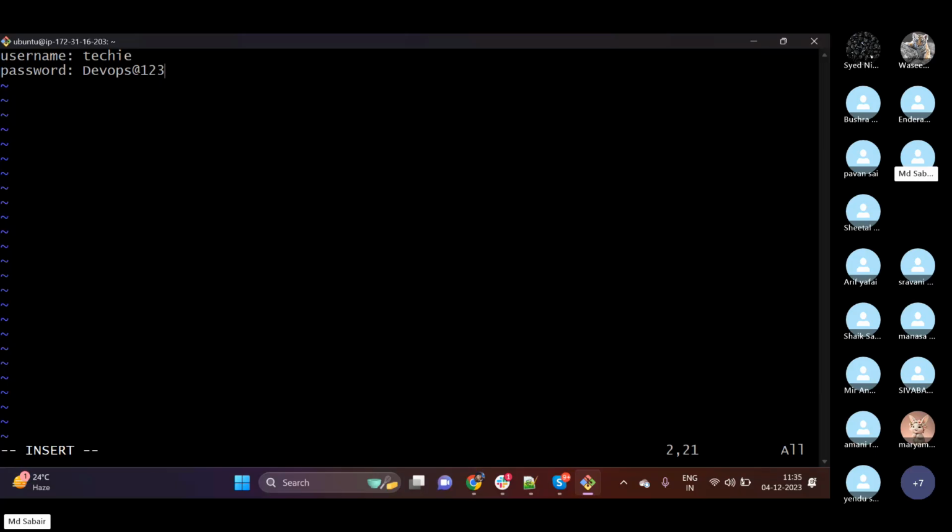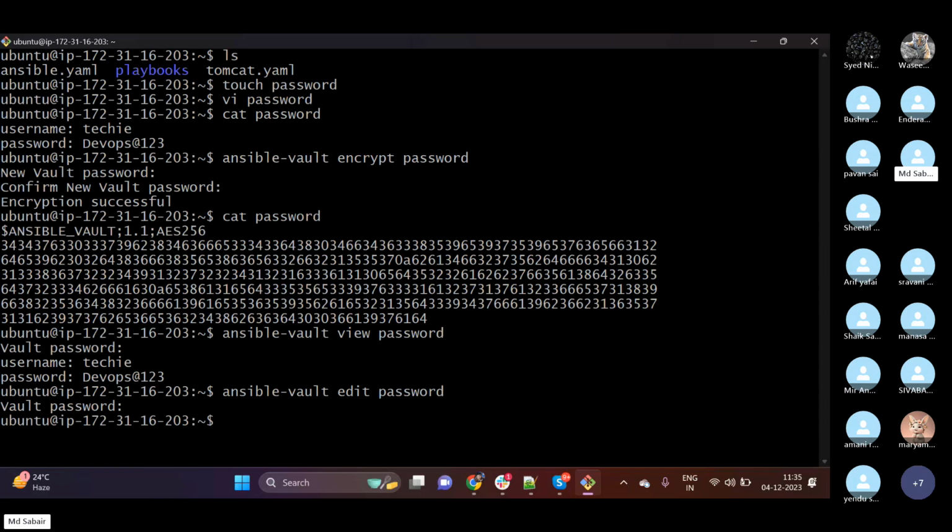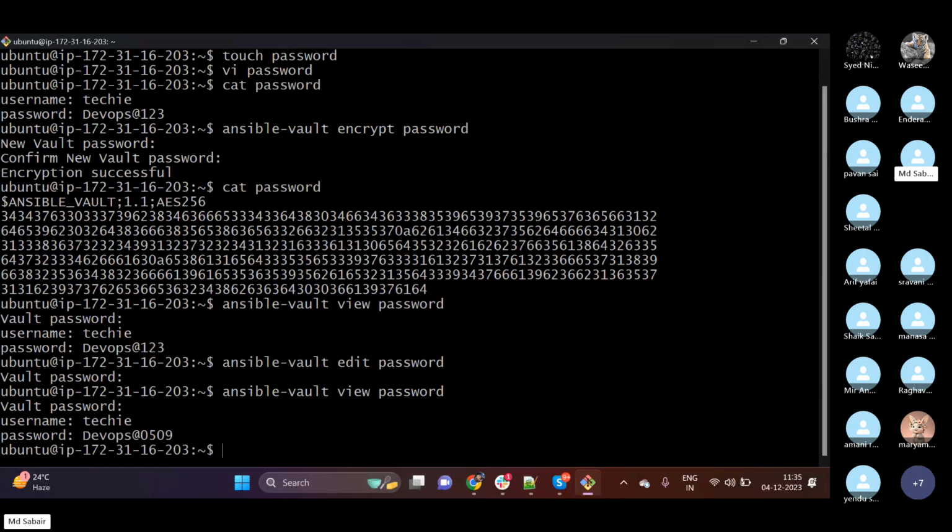Instead of developer0123, I have added 0509. Let me save this. Now again, if you want to view, you can see view, password admin, and the new password ending in 0509. So this is how you can keep changing. If you want to make any changes, edit or update, you can use Ansible Vault commands. Clear?